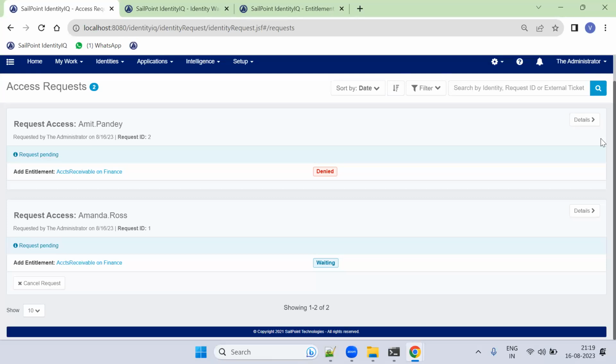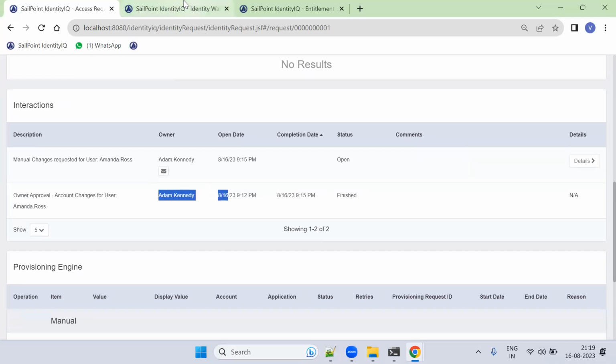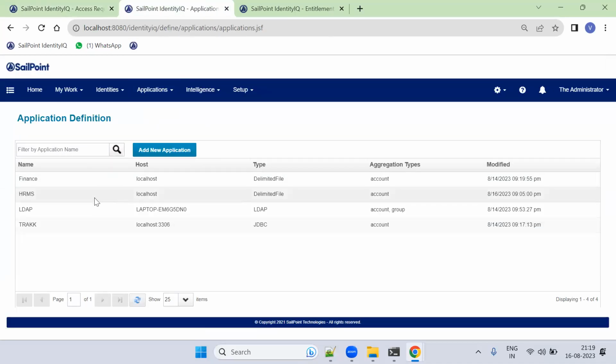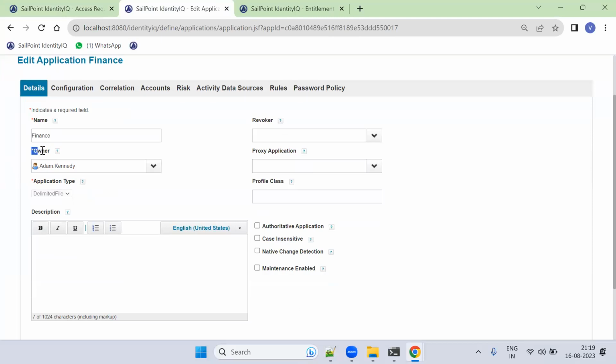Can you just repeat that approval process? A bit of confusion over here, Rahul. So when you request some access, SailPoint will generate the approval to the owner of that application. The owner of that application is basically Adam Kennedy. So SailPoint is creating an approval for Adam Kennedy. Who is the approver here? Adam Kennedy. Why is it coming? Because the changes we're requesting are for the Finance application. Open the Finance application. Who is the owner here? Adam Kennedy. So anything we are doing for this application will go for owner approval.